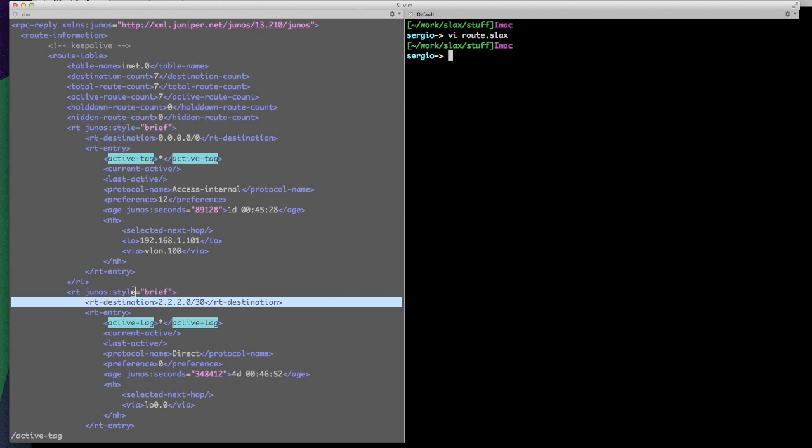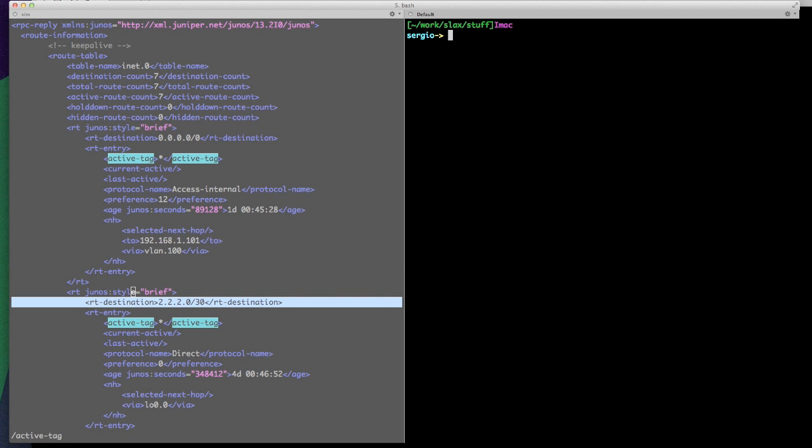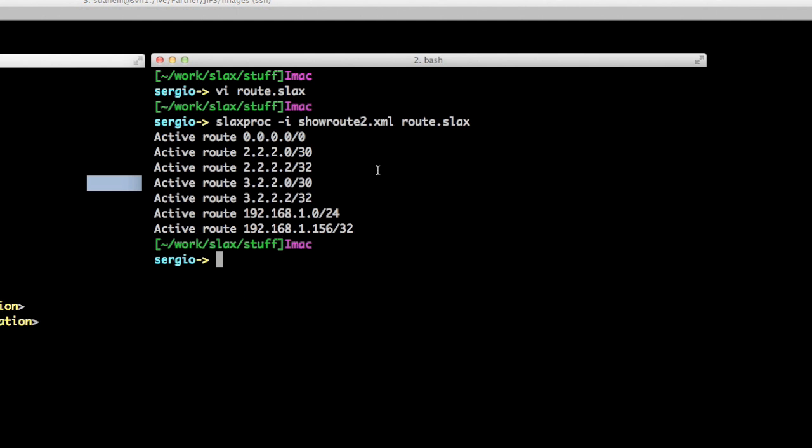So let's go ahead and run that. XML document, not SLAX. So it should print out every prefix that has the active tag on it. So as you can see, it did that, and it looks correct. So that's just a brief introduction to XML and XPath, which are heavily used by SLAX. Let's go ahead and write a quick hello world script, and put it over to the router.